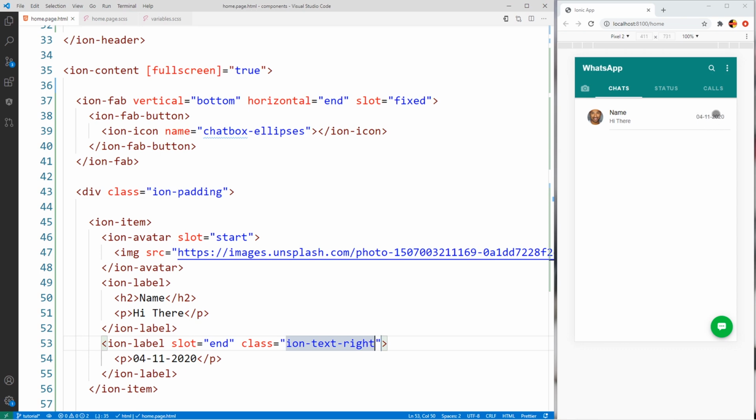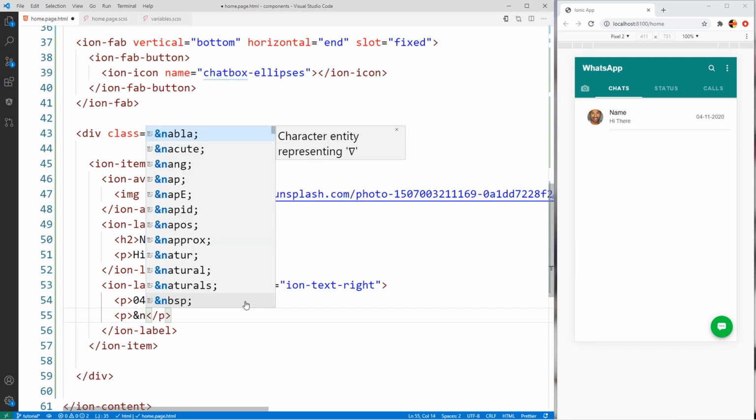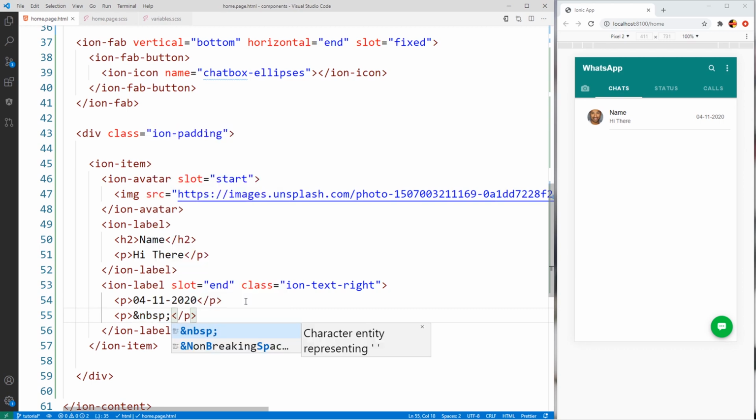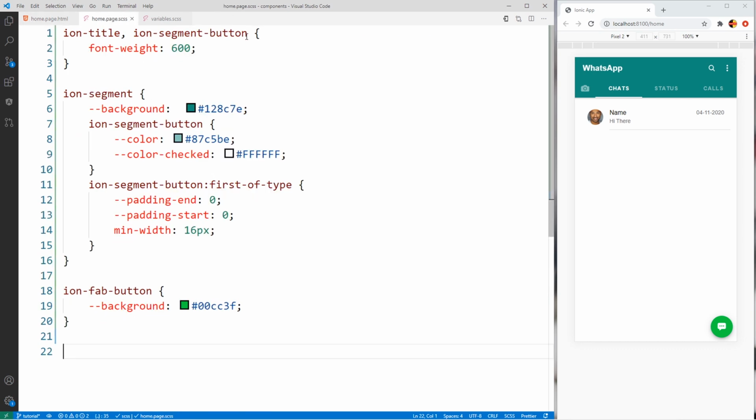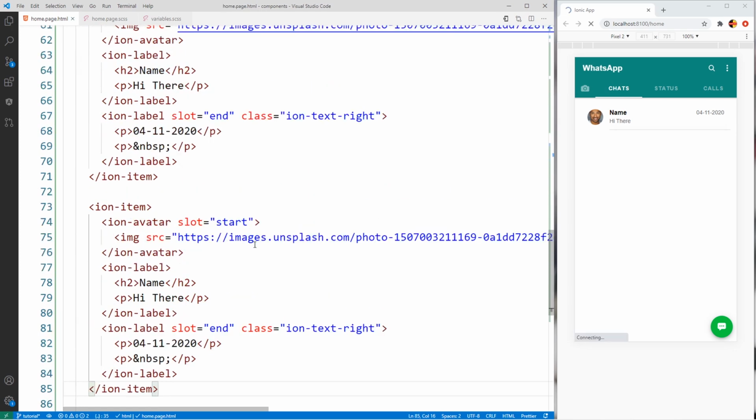We want it up a little bit, not in the middle. So the trick, I will be adding another paragraph tag and I will add an empty text like this. Now for the name h2, we can apply the same font weight in here like this. So now we can duplicate this ion item actually. So we have 3 conversations.